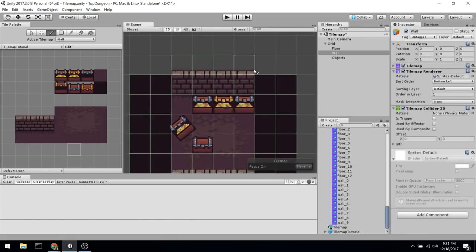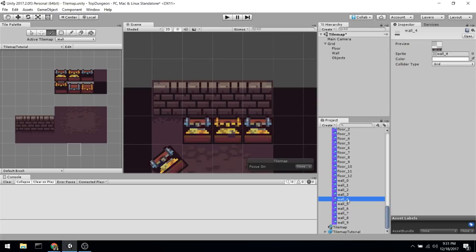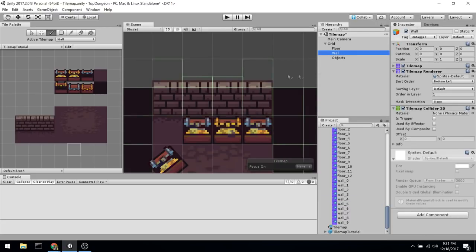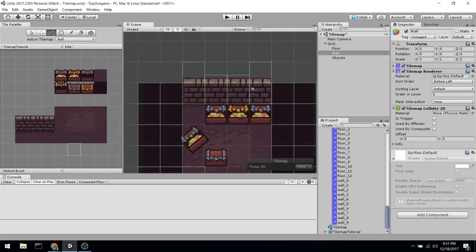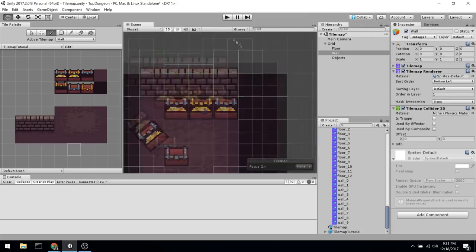What this is going to do is that our little bumps we had in the past are now just a full grid. I'm going to change the wall 4 so you see the difference. So that is a sprite collider, and that is a grid collider. It's just taking the full grid.